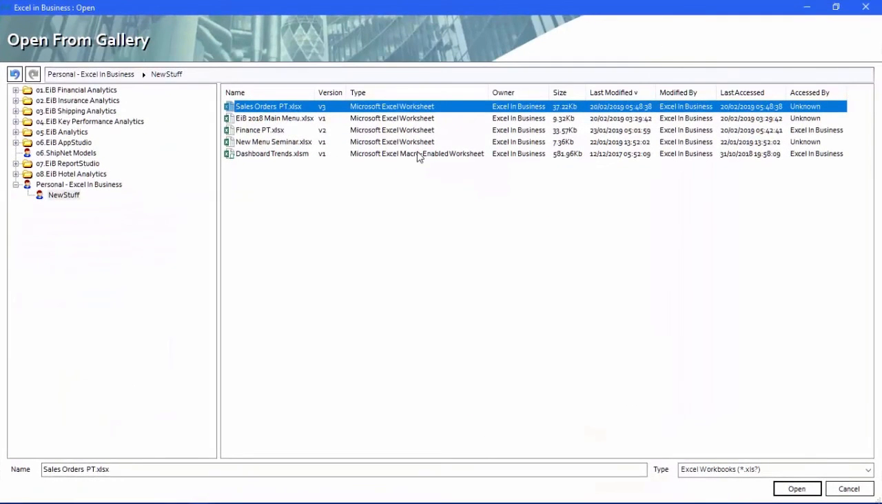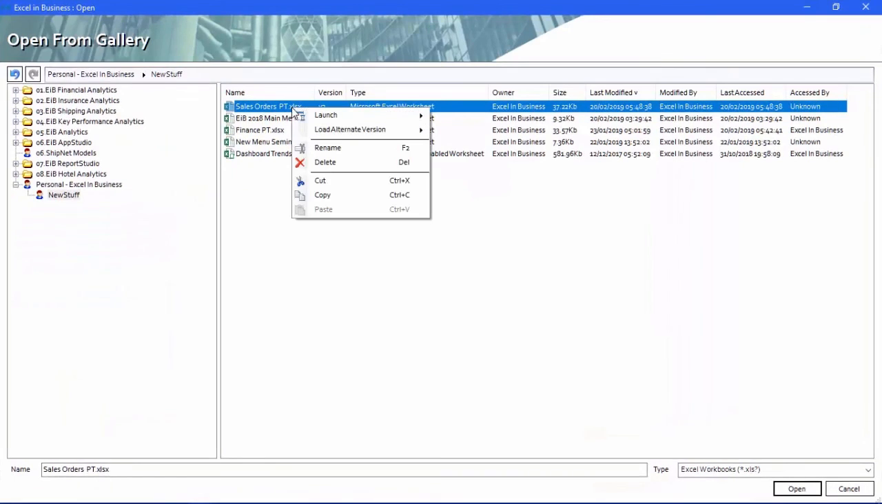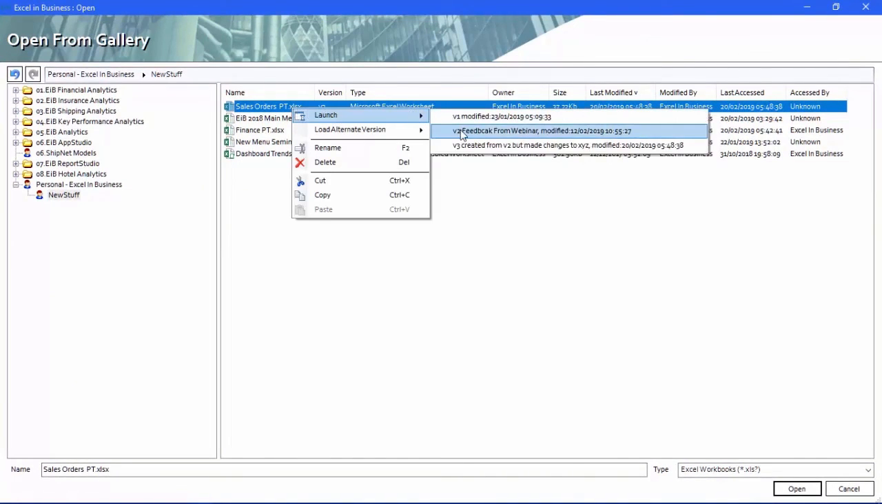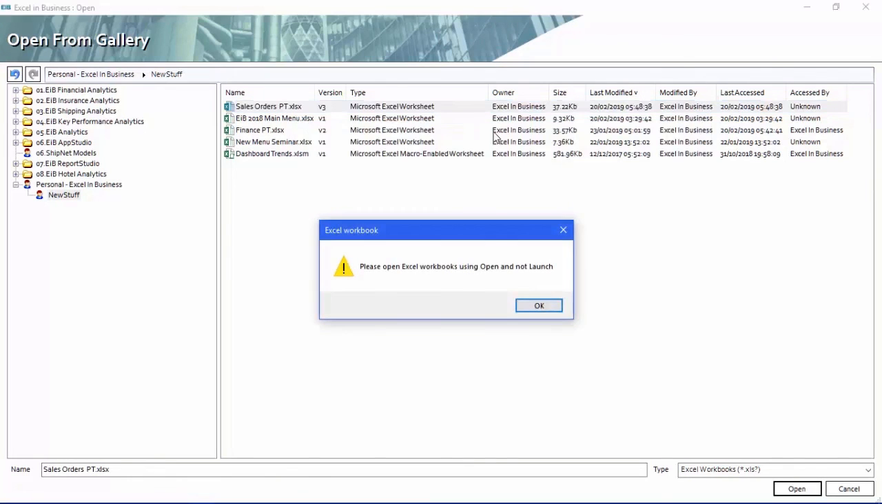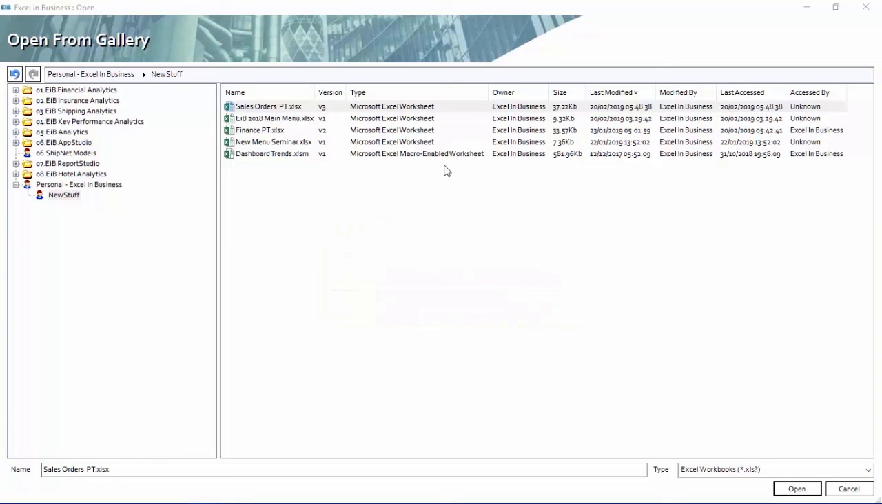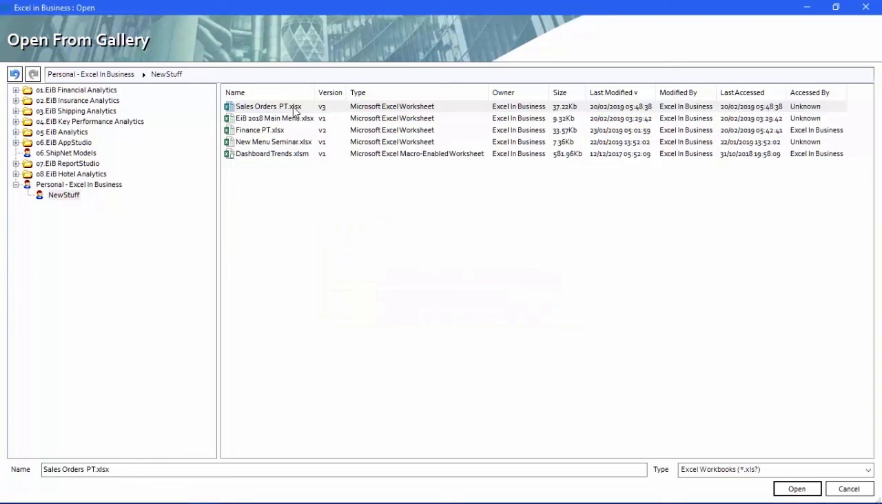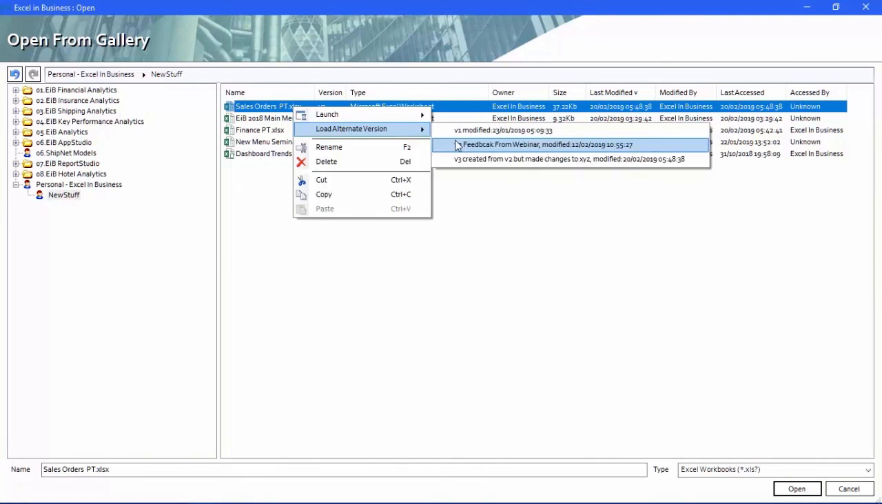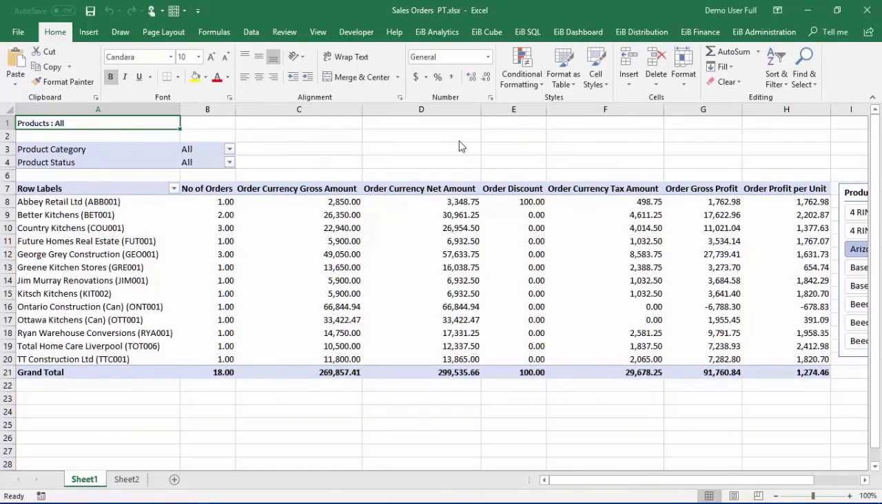Now you could say, okay, well, that's alright, but what happens if I wanted to go back to V2? I don't really want to open that. I can right click on here and say launch, and actually launch V2 instead, or V1. So I can go back now and click on V2, and that would open that up for me. So actually, sorry, I need to go load alternate version V2, and that will now load up version 2 of the pivot table.